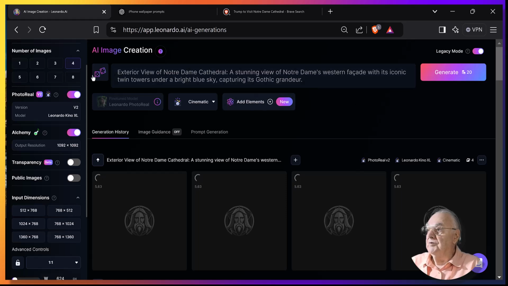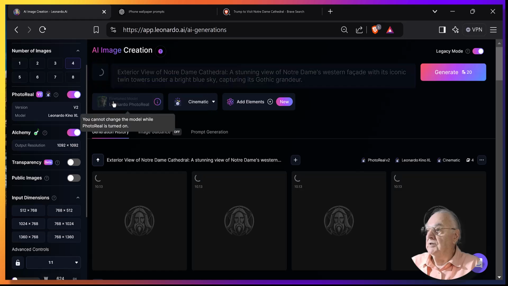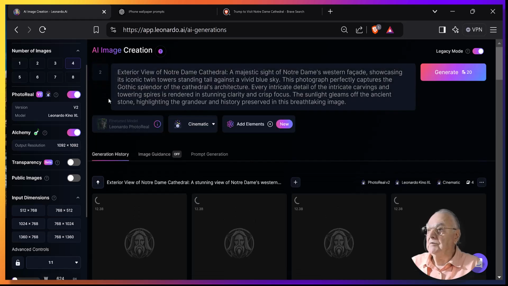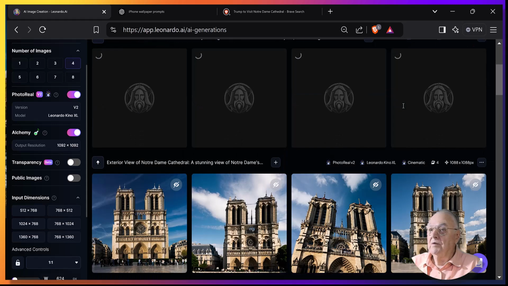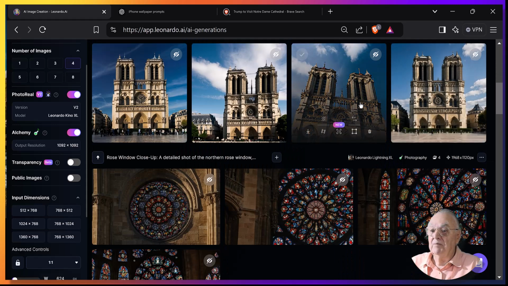Now we're going to see if we can improve the prompts. You're not changing the model? Oh, yes, you can. I guess the model would be the Leonardo Kino XL. Not sure on that, but anyways, here's another one. Let's generate it this way. The cathedral is a little kind of messed up, but we'll leave it there for others to see what's going on.